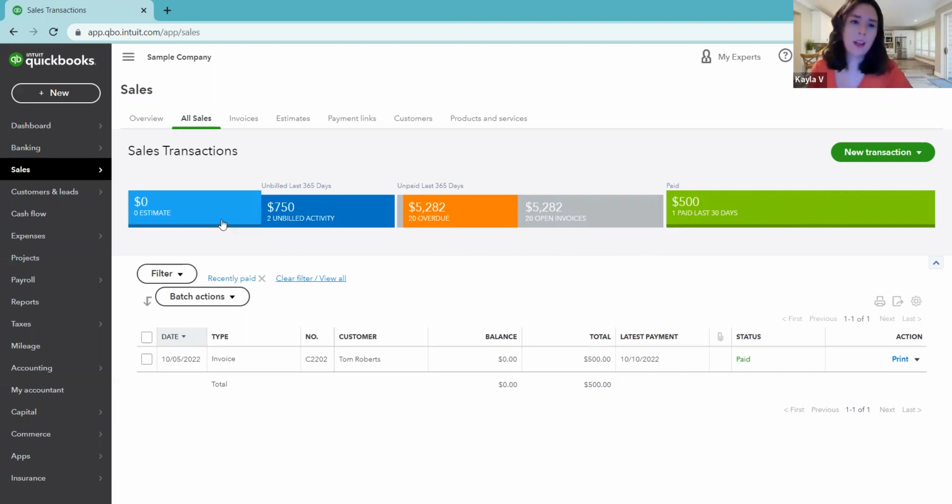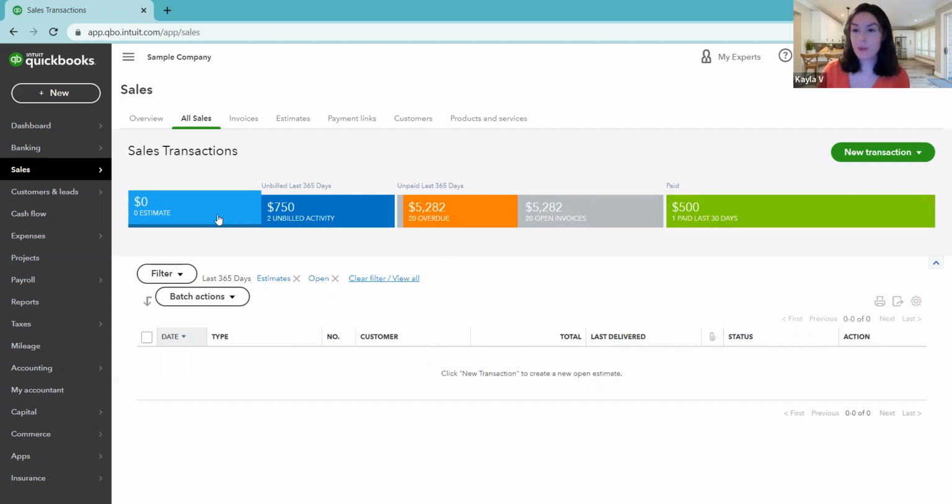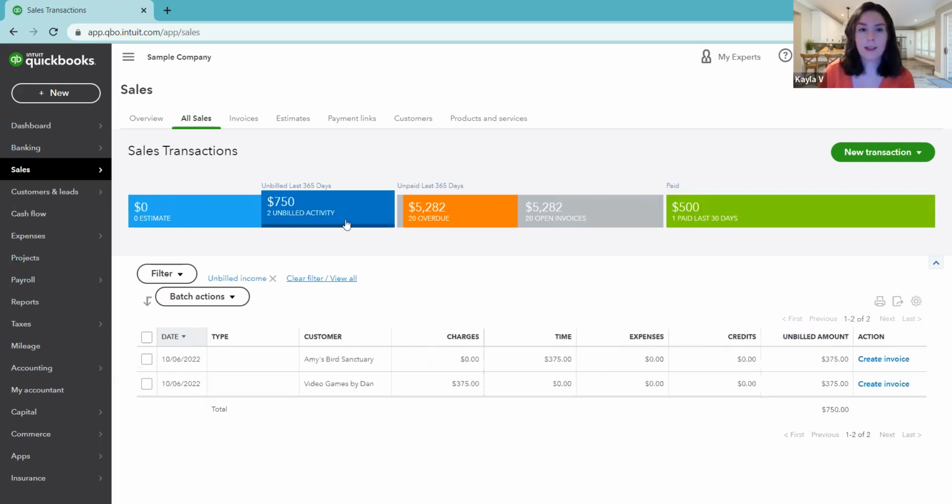Over on the blue side, let's say that you use estimates in your business, and this will also track how much you have in estimates. Any unbilled activity, I clicked on that to see, well, what is that? So unbilled activity, that could be like billable expenses, a billable expense that you're going to charge that customer for. So you created that to just keep track of that. In this case, it looks like it's for time. So you tracked that you're going to bill them for $375 of time.